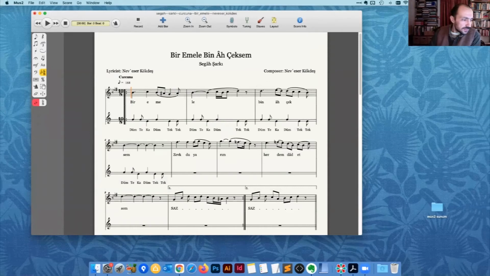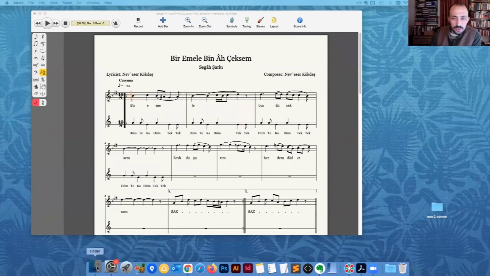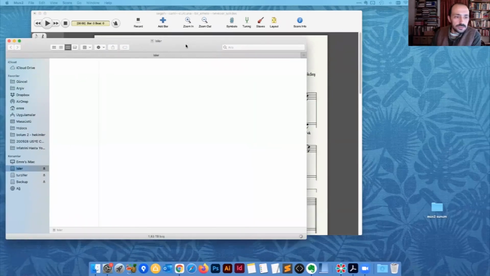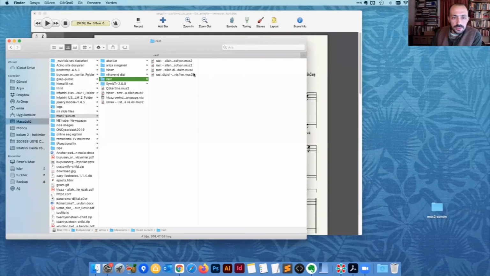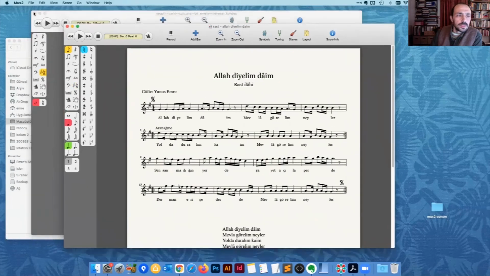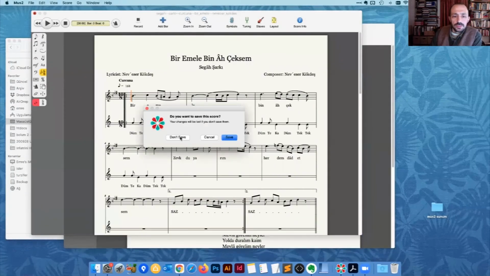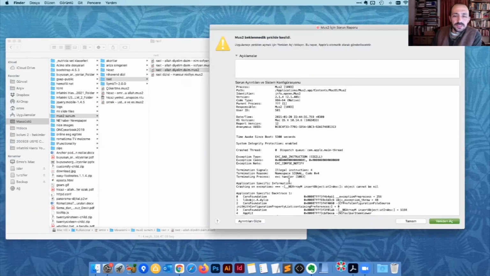And let's go back to one of our notes. For instance, like the Rust, this one. And, sorry.